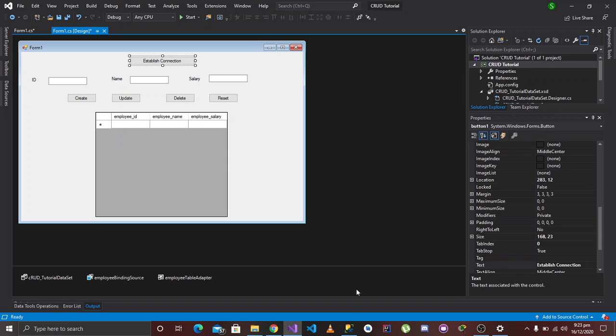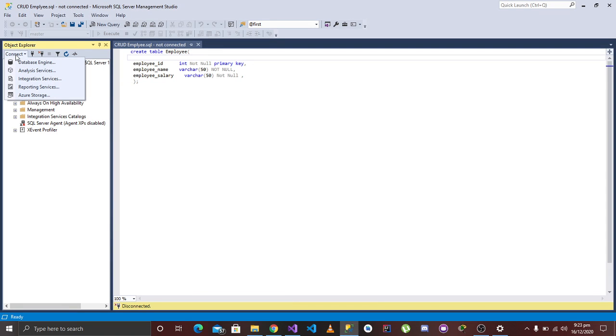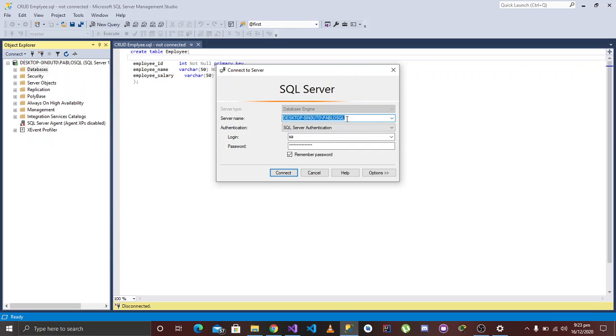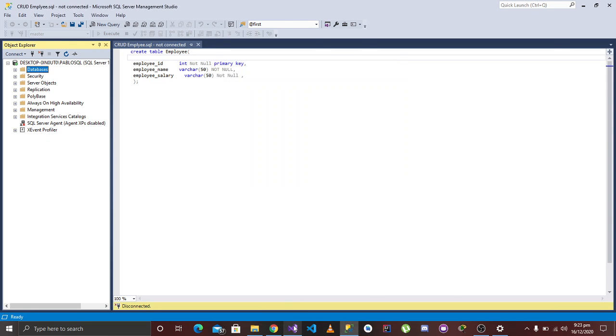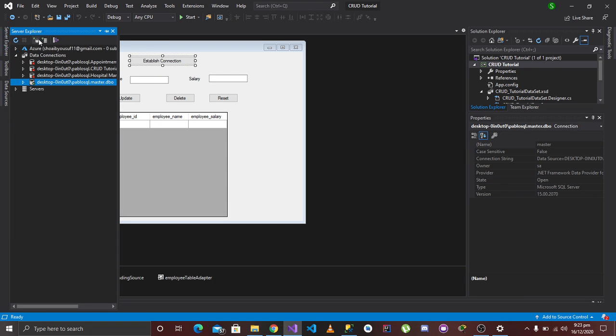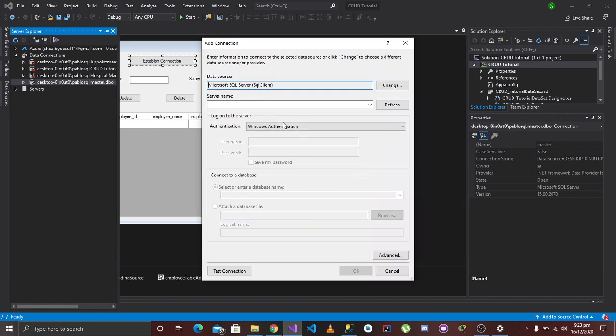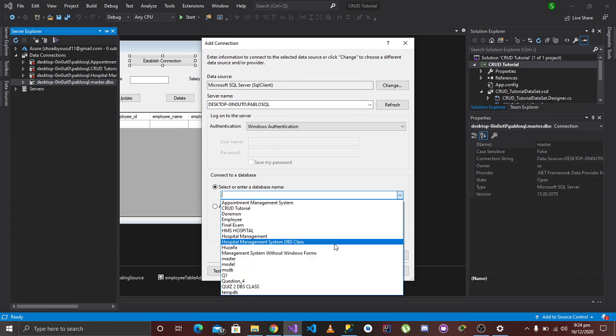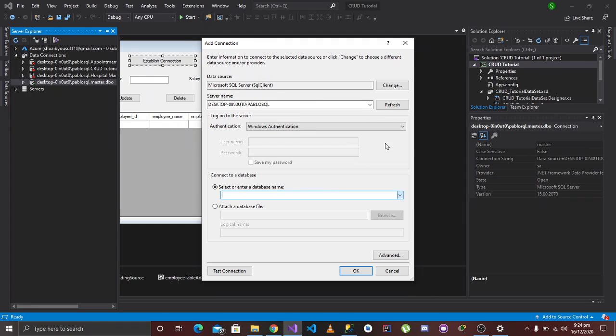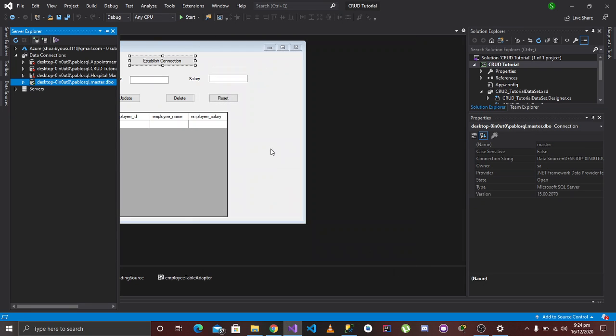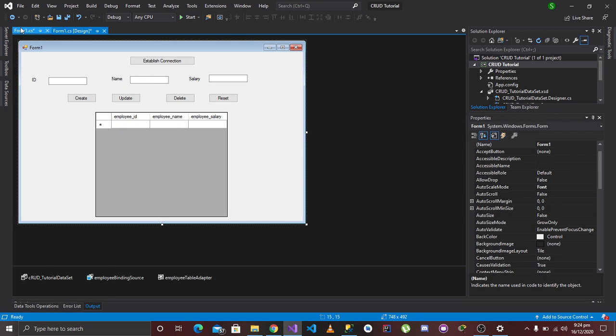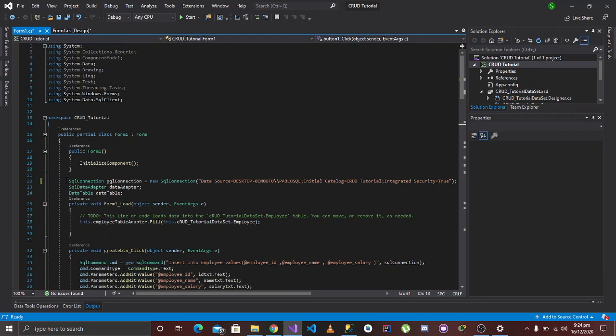Oh, I forgot. First of all, we'll go to connect database engine and copy this server name from here. After that we will open Visual Studio, click the connect to database button, paste our server name here like this, and from here we will select our database that we have just created. After that we will hit test connection. If it succeeds, we'll click OK, and that's it for that.